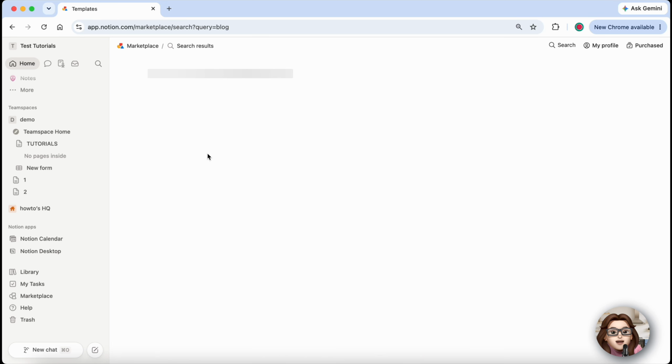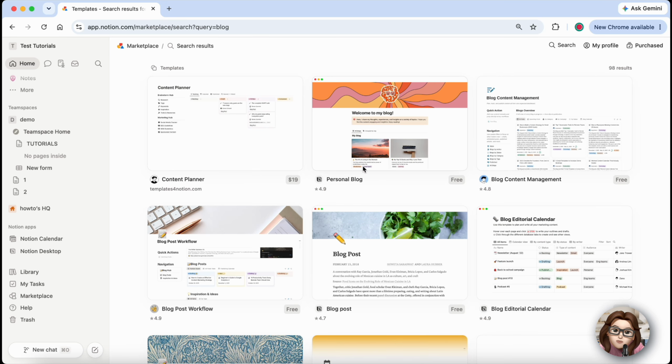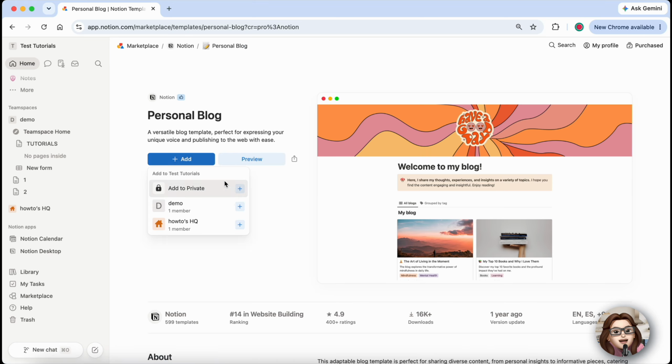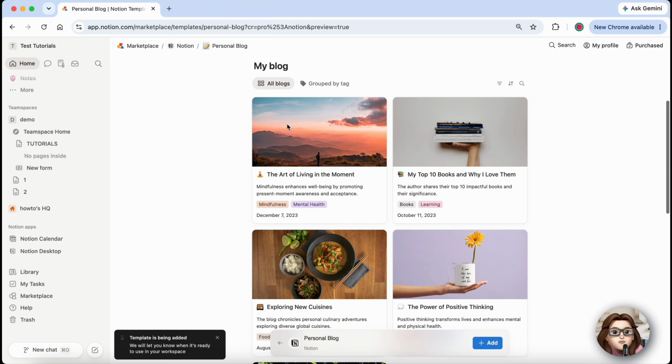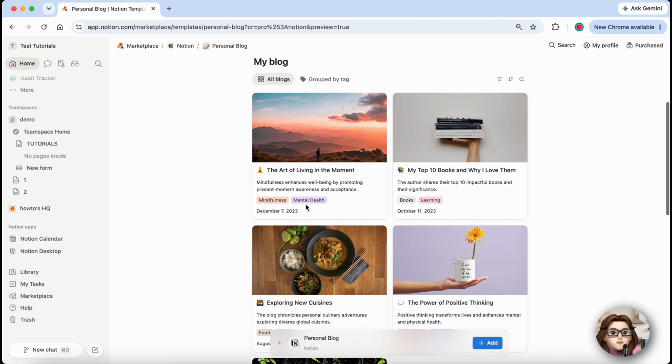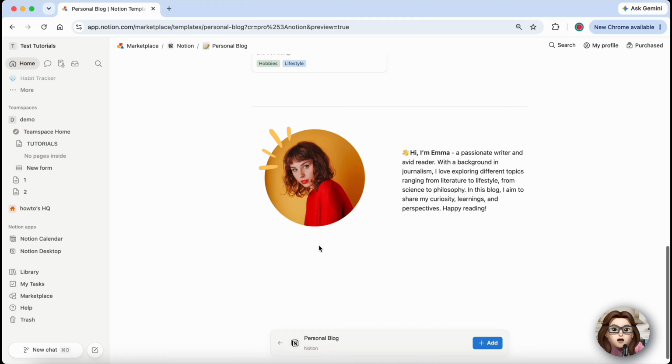Search for blog or content creator, then choose a template you like and click Use this template. Once the template is added to your workspace, update it with your blog name, author information, and a short introduction. Replace the sample posts with your own content.